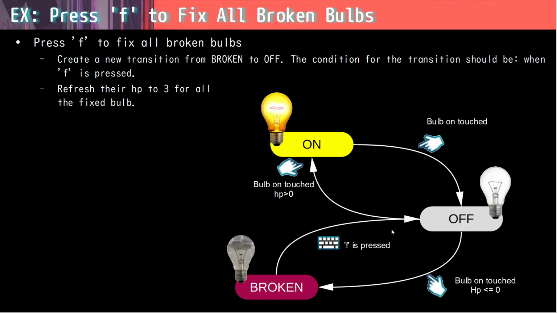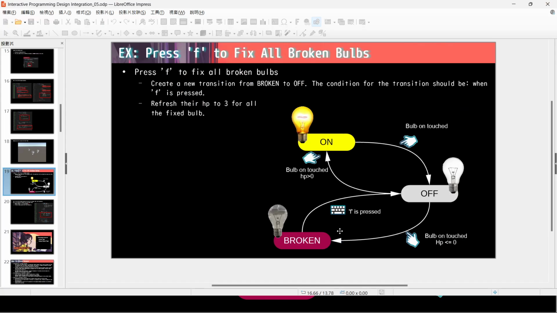So how to do that? I will introduce how to do that in 2 minutes. But before that, I think you are encouraged to think about how to solve the problem by yourself.